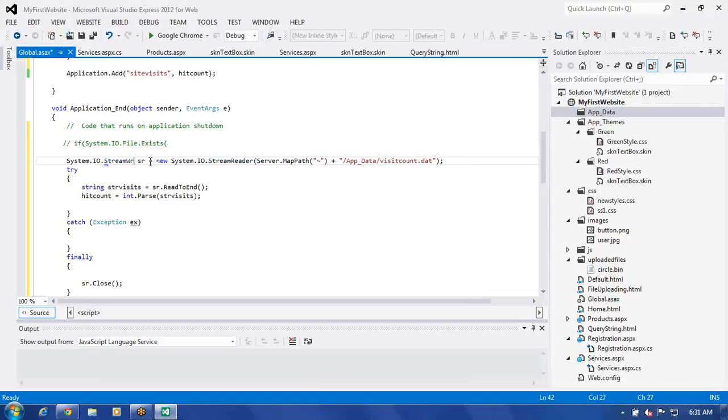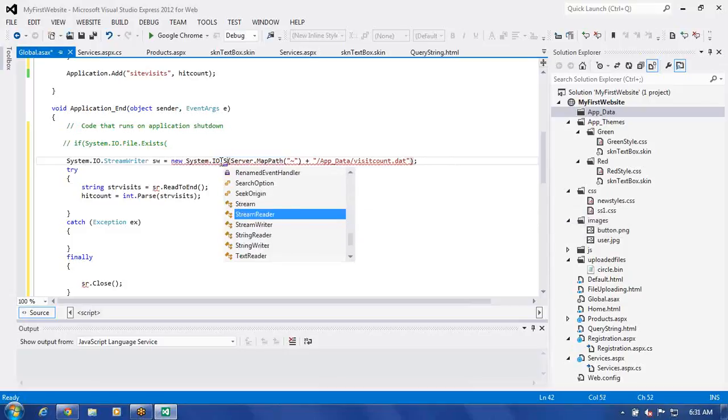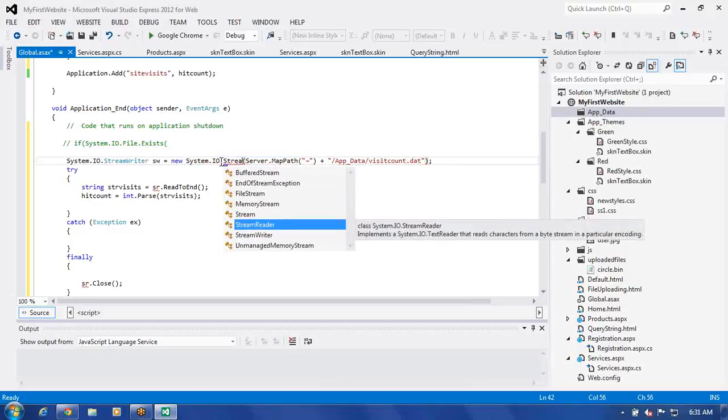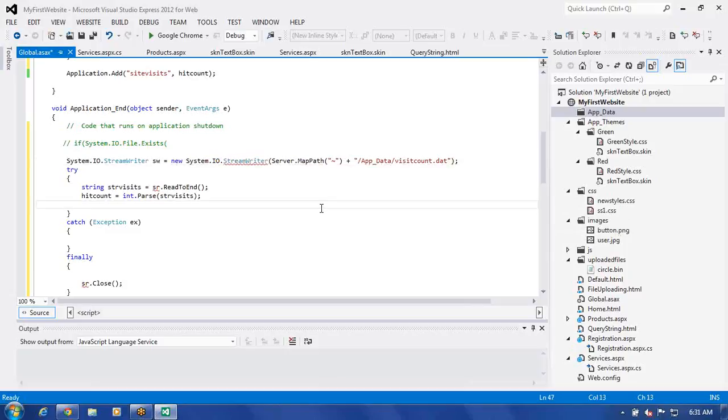Stream writer, this is going to be sw we put here, then we don't read now in such cases. This should be StreamWriter. With the help of StreamWriter we'll be writing it. And here hitCount equal to, what we do is we find out like this, int.Parse, this is fine here.